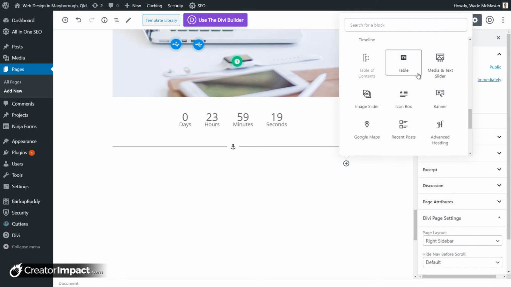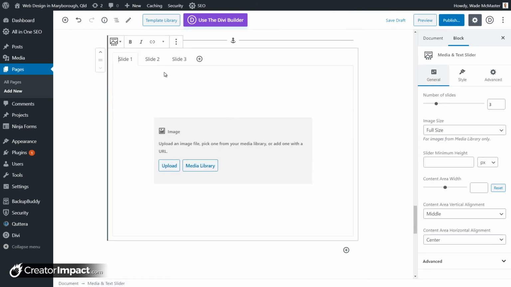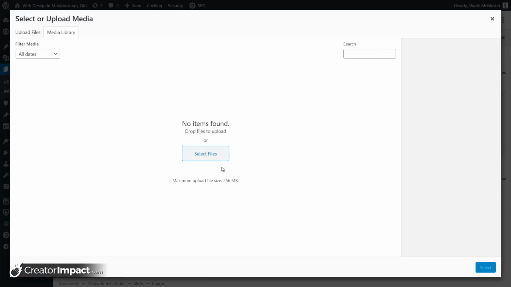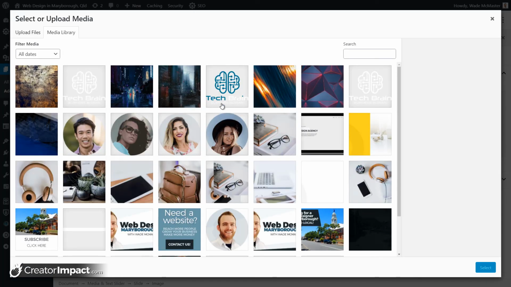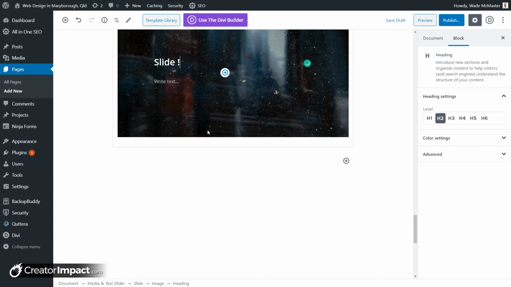Now I'm going to go to the media and text slider, and we're going to sort of touch on this, and we're going to skip over a few of the other ones because it's very similar, just with a slightly different application. So I'm going to go and pick an image for this slider. Here, that's slide 1. I can just say slide 1.